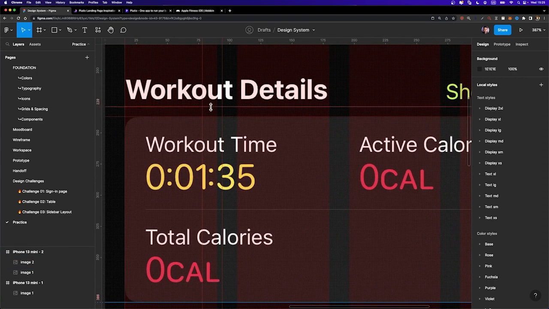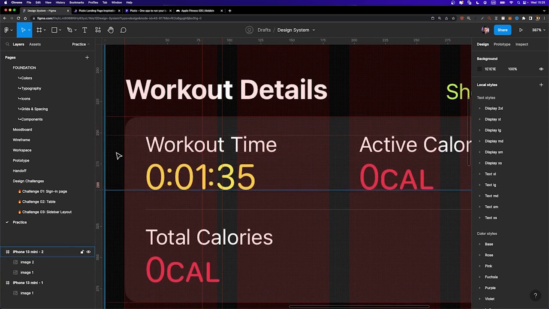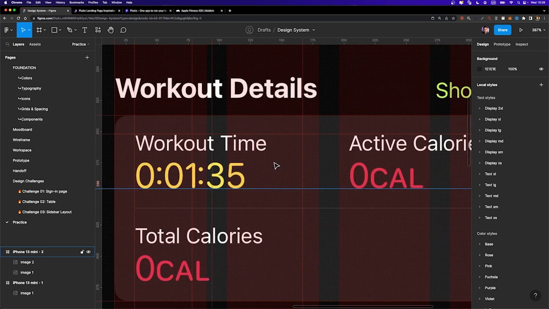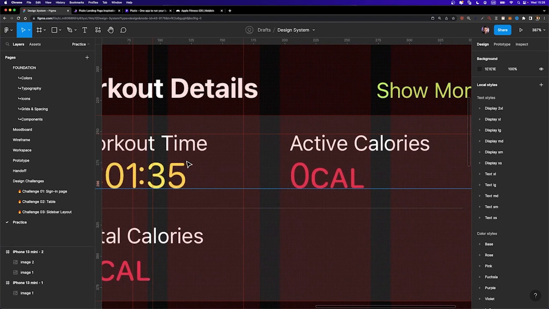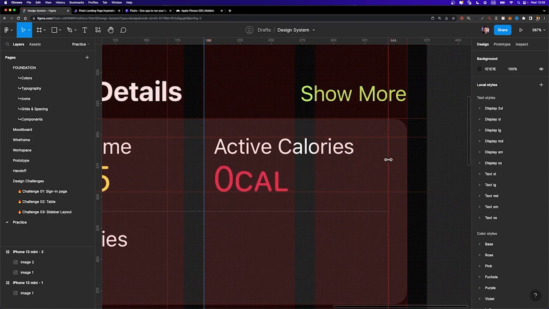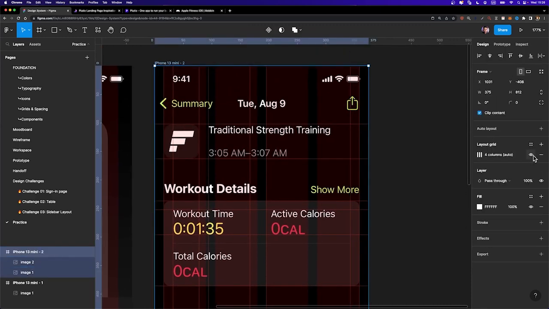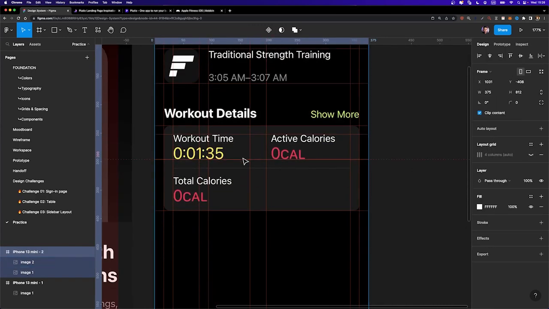I can just put another ruler right here, put one right here. Then I'm going to put one right here and put one somewhere around here because I'm not sure about the width of these text layers, but that's fine. We just want to understand the structure of these elements. I'm going to put one here as well and one here. And now I can just hide this layout grid for a second. And as you can see, using these grids, you can easily understand how to structure such a complex element.